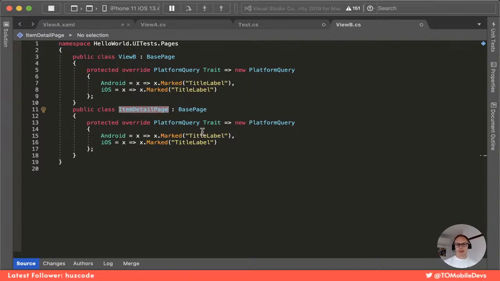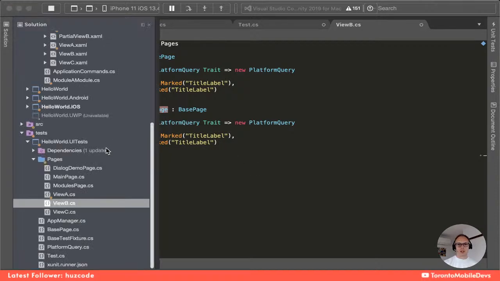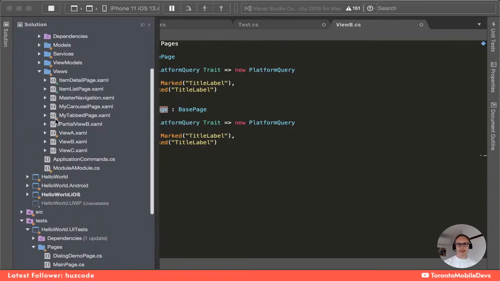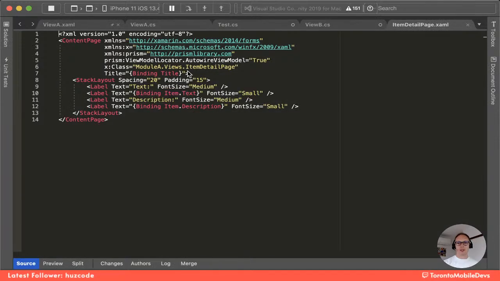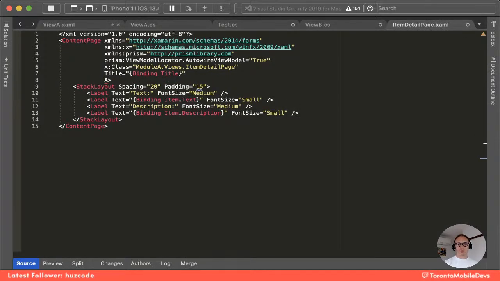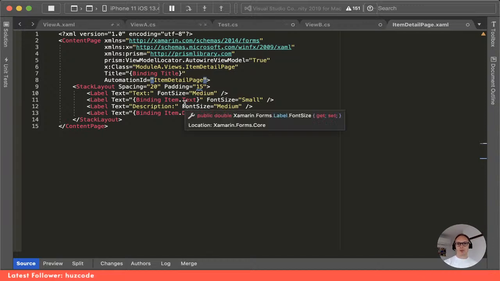Now our trait on that actual page, we don't have one. So let's go take care of that first. We want to make sure we have an easily identifiable trait, and then we'll verify that in Repple, and then we'll write the test. Okay, so item detail page. I think we can just put an automation ID on the page itself. Call this item detail page.